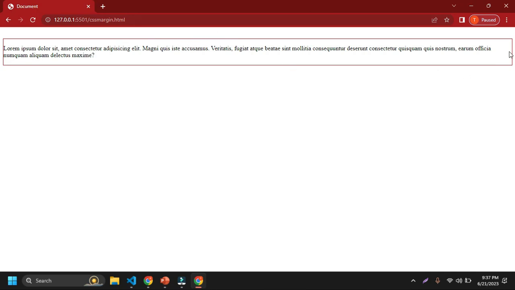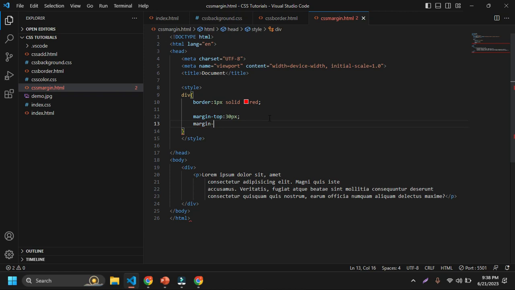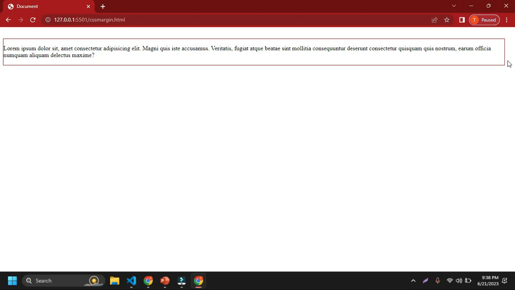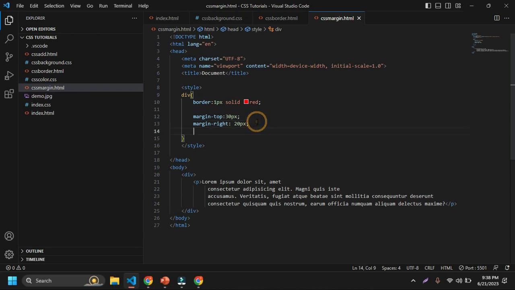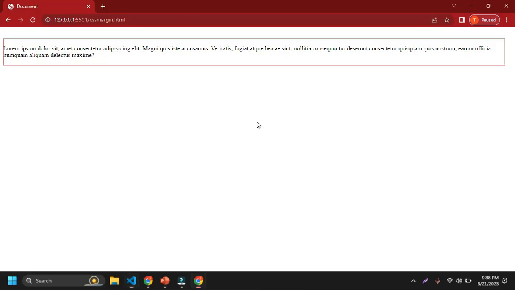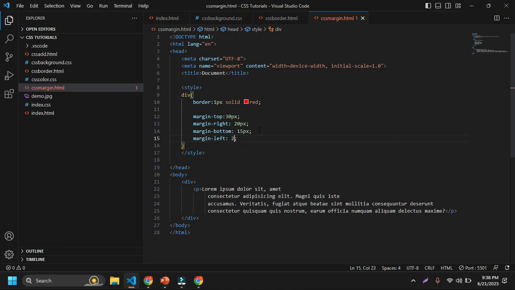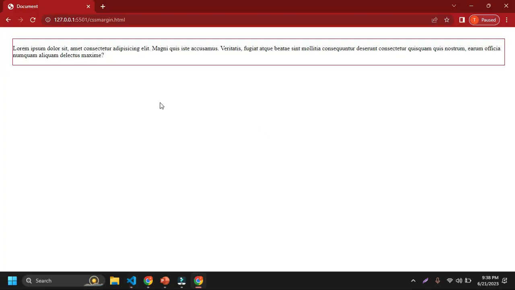And if I need some space from the right side, then I can type margin-right, and I can give 20px from the right side. If I need some space at the bottom, then I can type margin-bottom. And if I give 15px, it will contain 15 pixels from the bottom side, though I cannot see it here. And also if I need a space from the left side, then I can use the margin-left property. If I need 25px from the left side, then I can get 25px from the left side.